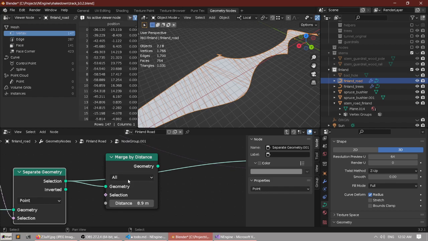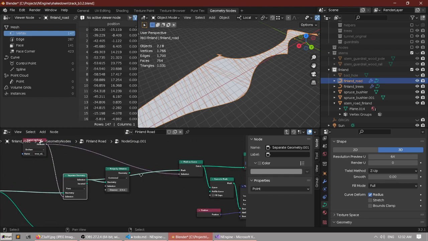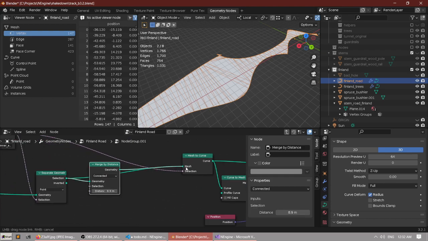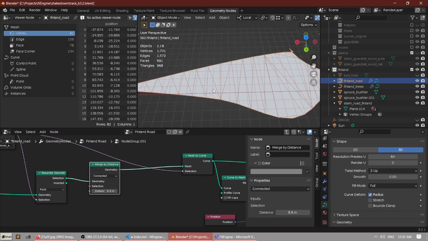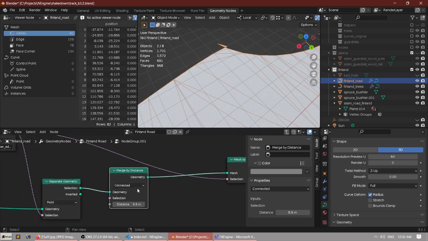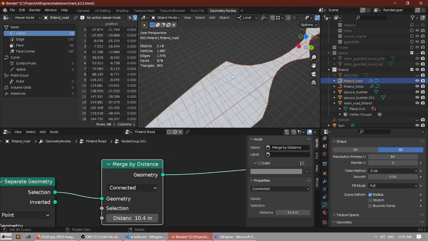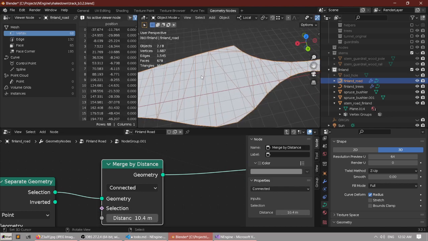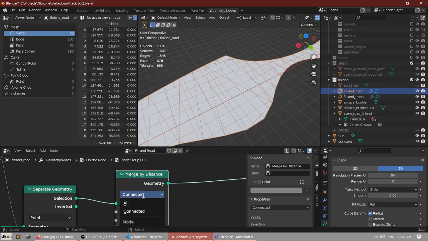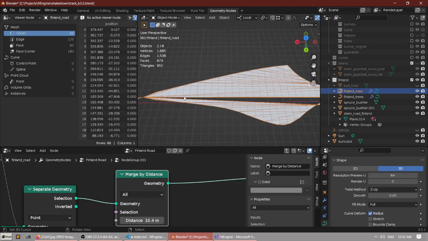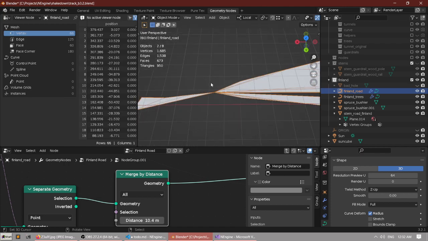What is connected? Only merge vertices along existing edges. Oh my god, I think this is exactly what I need. Okay, let's try that. Hey, hey, this is exactly what I need. Wow. Okay, cool.